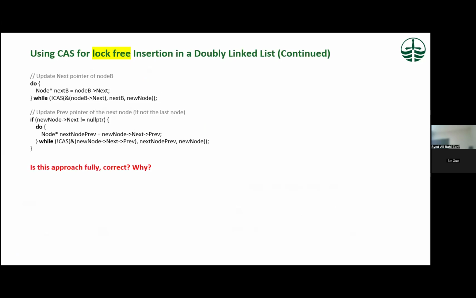So what do you think, is this code correct? If we write two more loops to update the previous and next pointer of X, will this be correct? It's correct. Oh, we've answered this one.